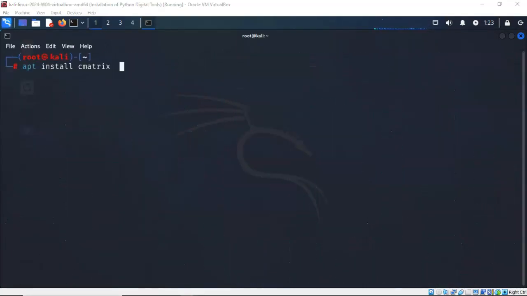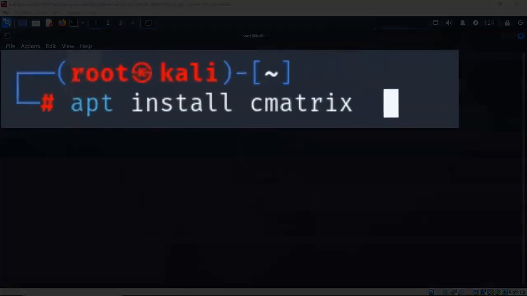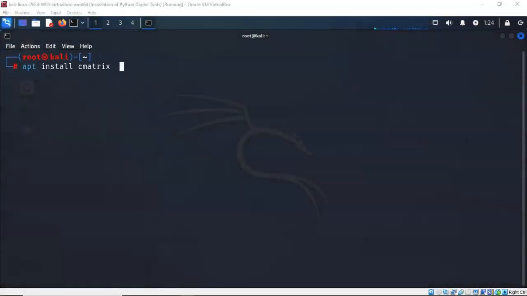This is a rather simple download and install for Kali. Just use the apt space install command followed by the program we want to download, which is cmatrix. And once you have that typed in correctly, just hit enter. Now I've already installed it.